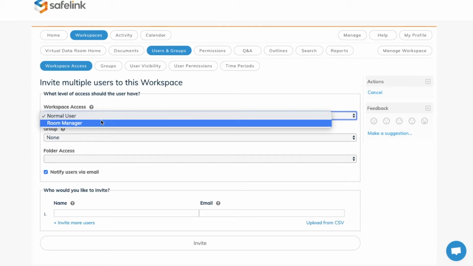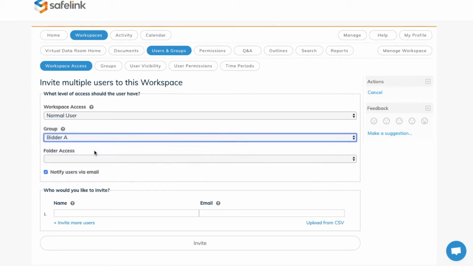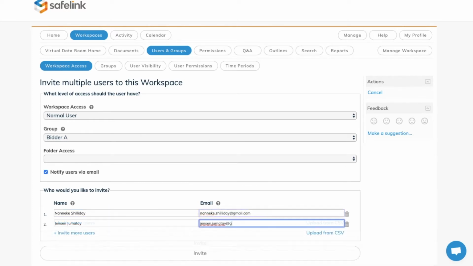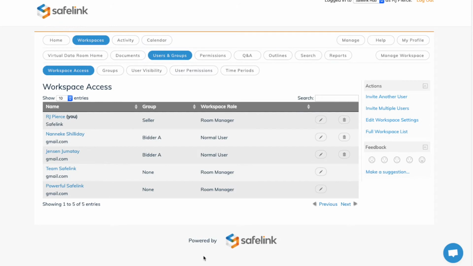Choose what level of access these users should have and select which group they should belong to. Next, enter their name and email address. Then click Invite. The system will send an activation email to the users above. Users will need to follow the instructions in the activation email to access your virtual data room.